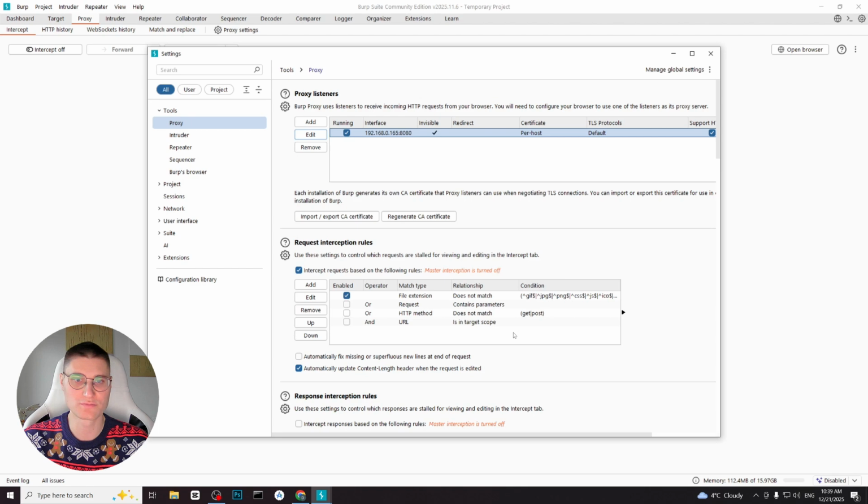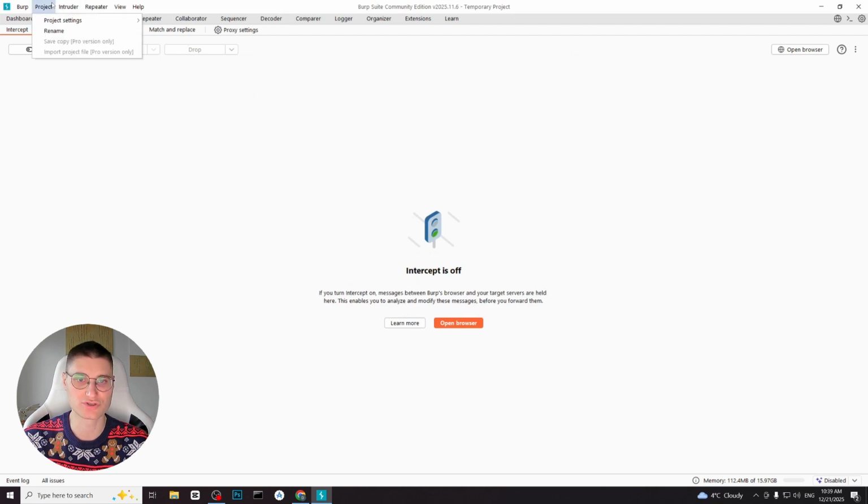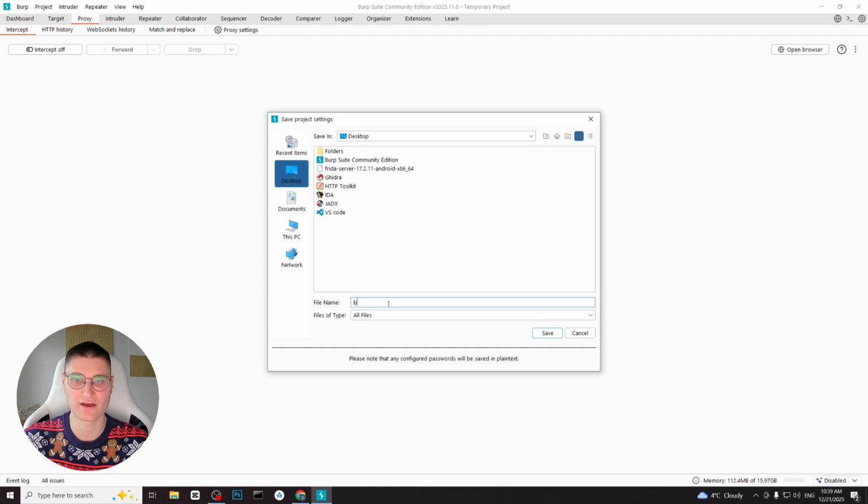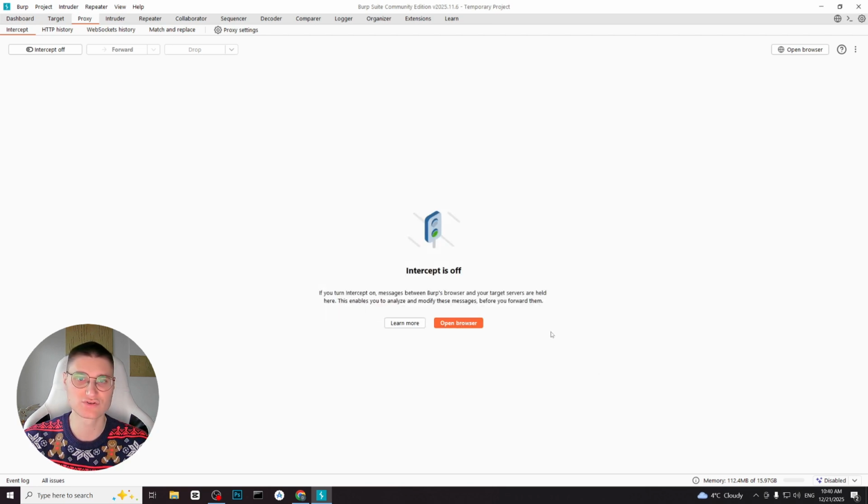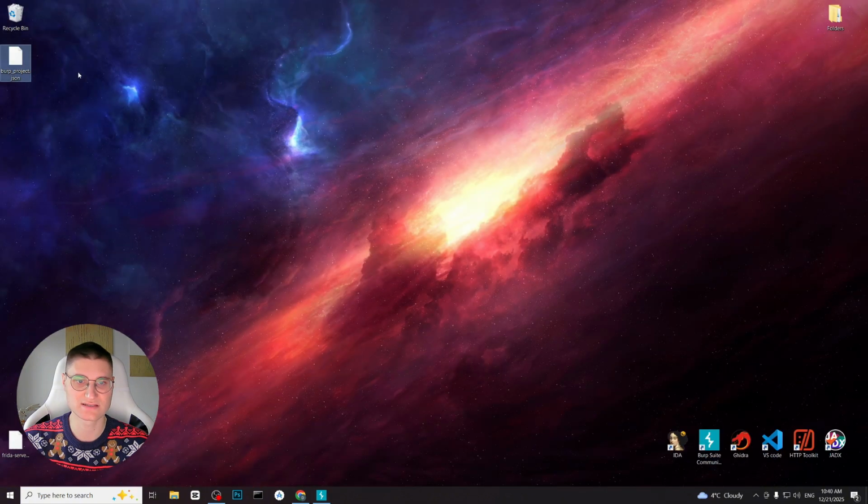At this point, the Burp Suite project is fully configured and ready to use. To avoid repeating these steps every time, we can save the configuration. I go to the project settings, save project options, and export the settings as a JSON file. You can name it anything you like. The next time you launch Burp Suite, you can choose Load from Configuration File and select this JSON file to instantly apply all saved settings.